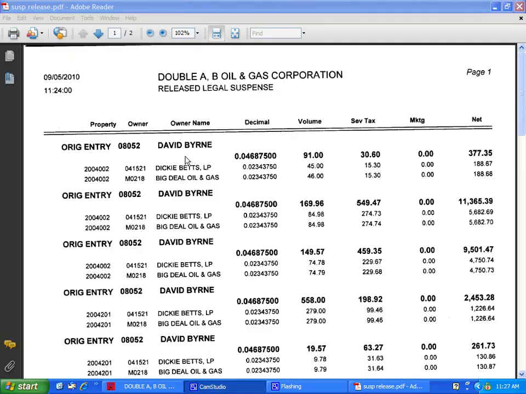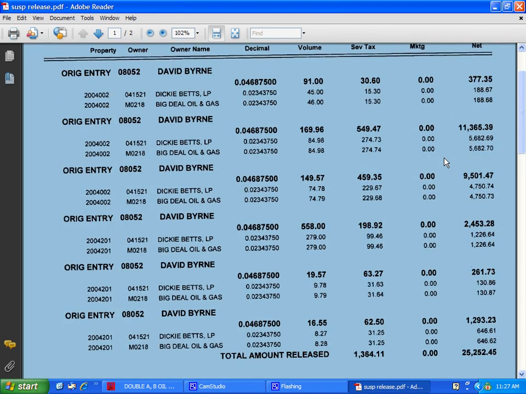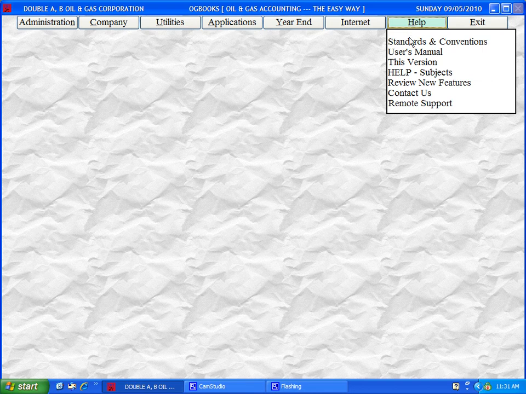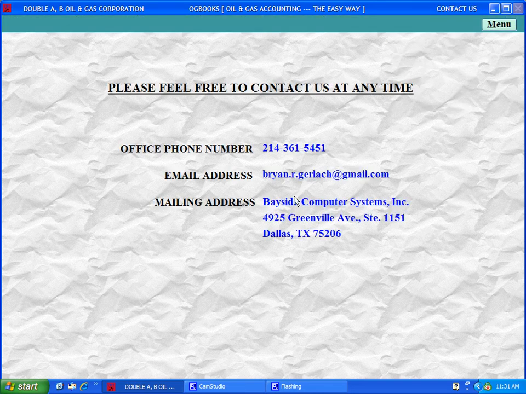This report shows how this owner's suspense has been released to two successor owners. As you have seen, the OGBOOKS Revenue Distribution module is extremely versatile and can be set to automatically handle any and all possibilities that could occur in your unique situations. OGBOOKS is the best oil and gas processing software in the world.